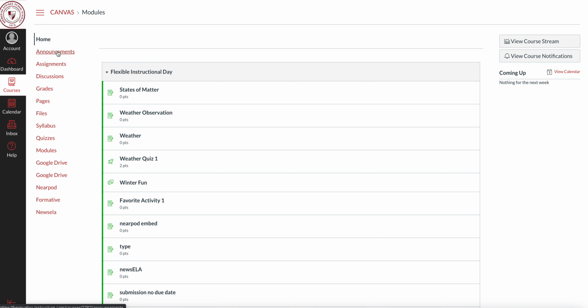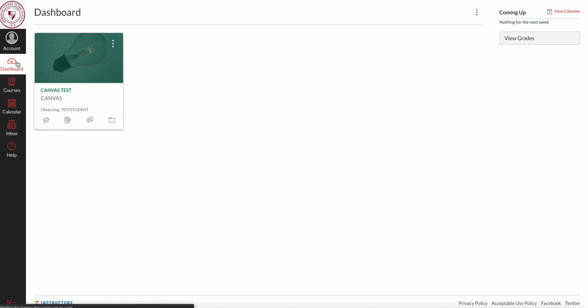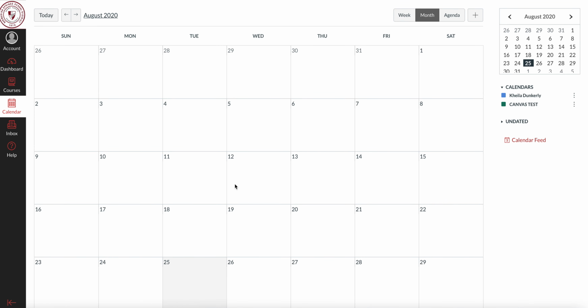You'll also be able to click on Announcements on the left-hand side, and you'll see all of the announcements that your child's teacher has posted. On this main dashboard page, you'll also see any assignments that are coming up. Any assignments that your child has that have a due date will appear over here for the next few days. You'll also be able to see those assignments on the calendar page. On each day, you would see which assignments were due.